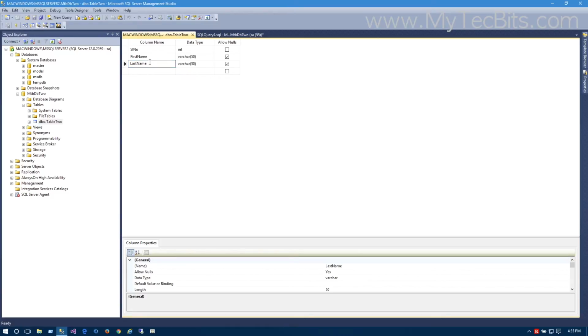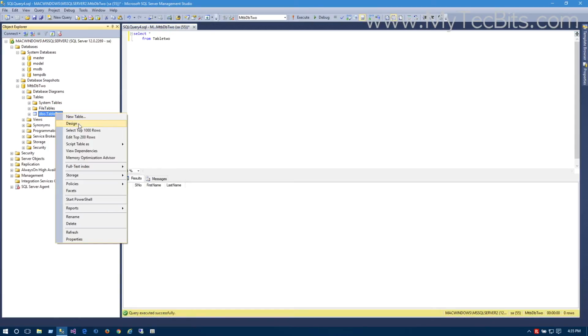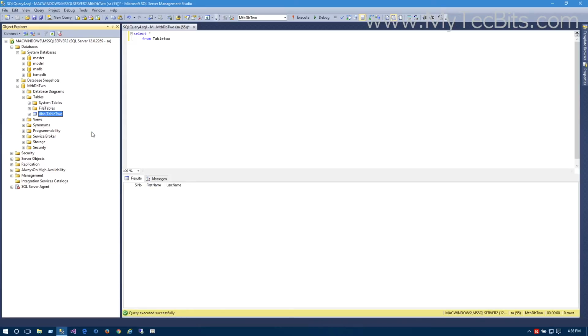To see the records in the table without writing a select query, right-click the table name in the Object Explorer and choose Select Top 1000 Rows. This option will open a new query editor window and generate a SQL select query to fetch the top 1000 records, and show the results of the query in the result window below.